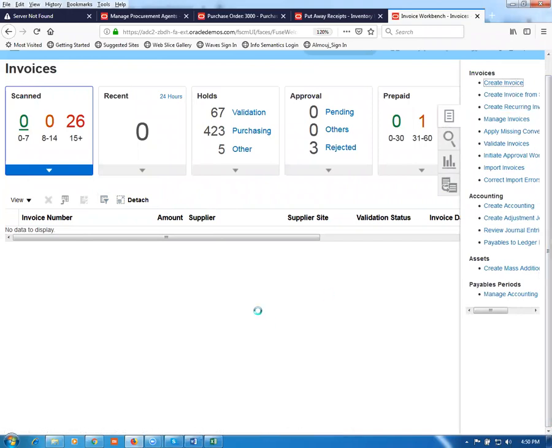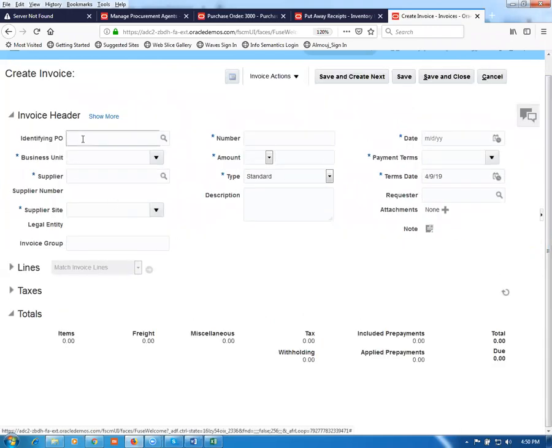I will now put the purchase order number as a reference. 3000 is the purchase order number. So the PO is 3000. And then give a tab. It will be coming automatically. Go there. All the things will be getting set now. Go there. Click on it.